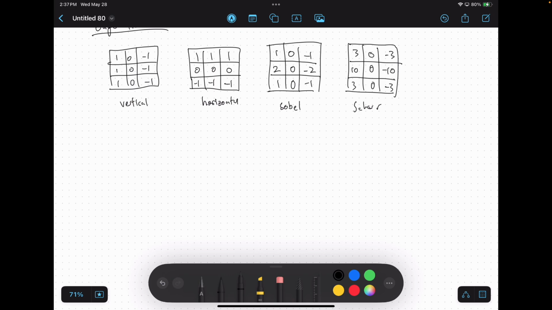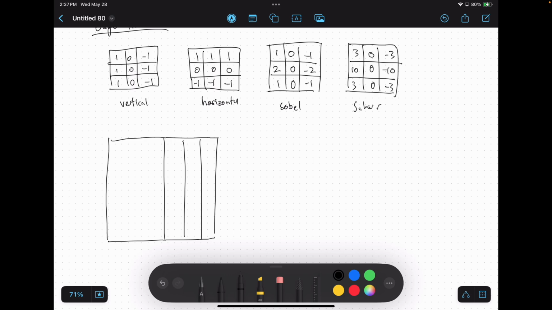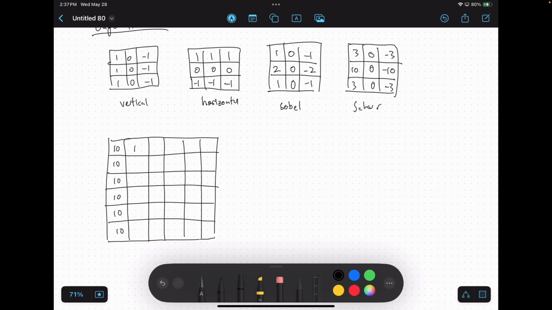Okay, and so how do these work? Imagine that we've got some kind of matrix that looks like this. This will be a 6 by 6. Okay, and I'll just make up some values. Let's say we have something that looks like this.